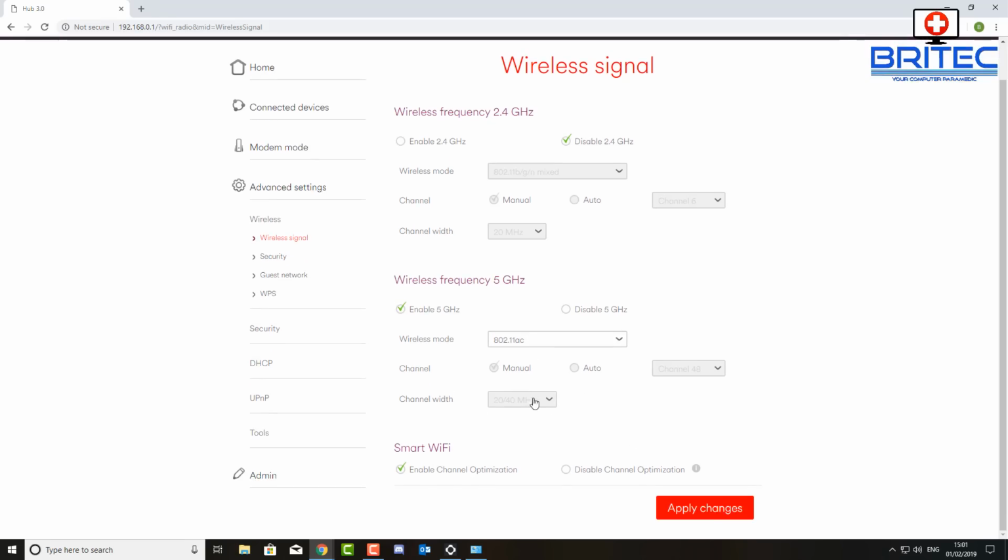Another thing here, you'll see these are grayed out. And it doesn't matter what you do here, it's grayed out. So what you're going to need to do, I think, if we disable this smart Wi-Fi, it will allow you to now take control of what you want to do.